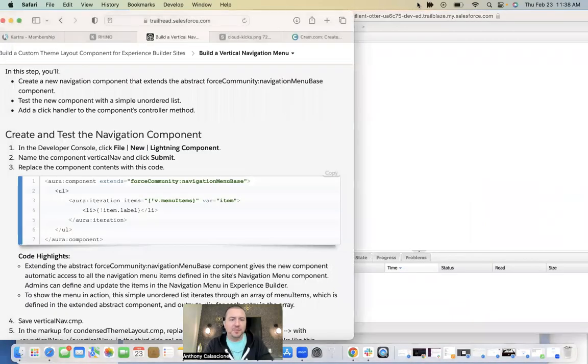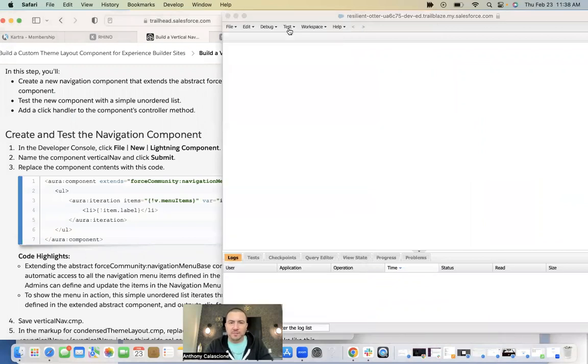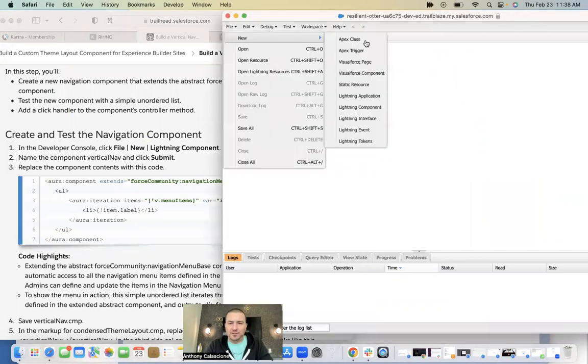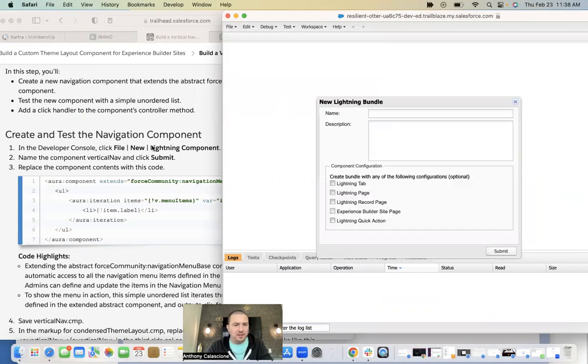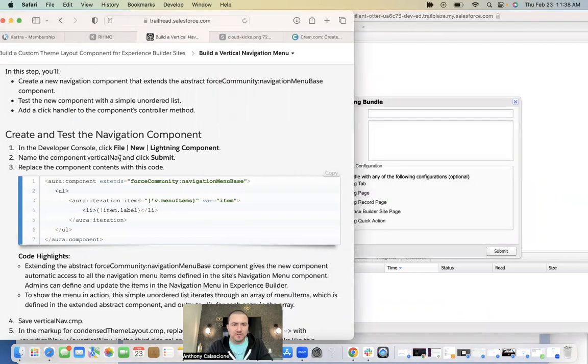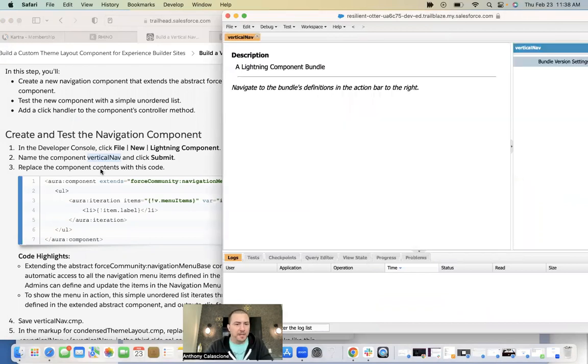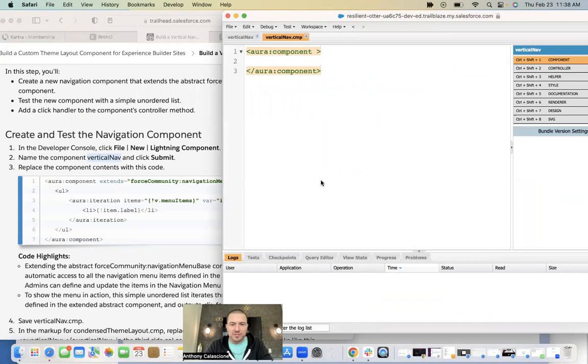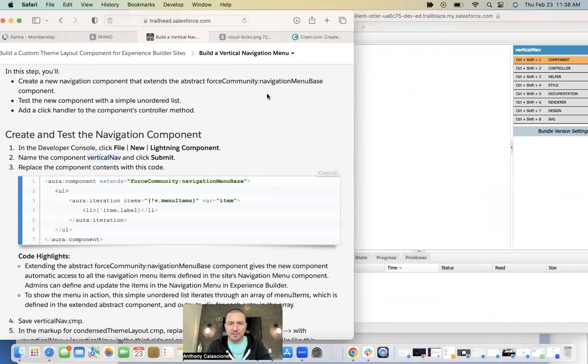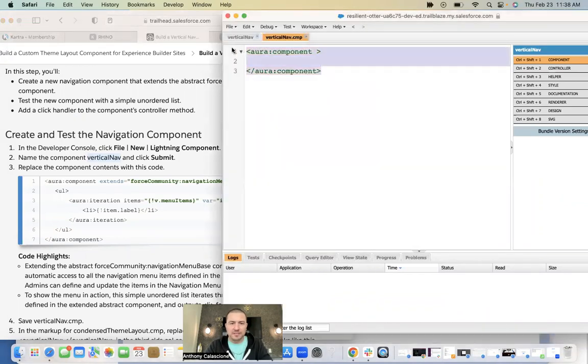Here we go. In the developer console, click File, New, Lightning Component. Name the component vertical nav. So as you can see, I actually have Salesforce that just popped up there. Okay. And click Submit. Replace the component contents with this code. Okay, great. We'll copy this, paste it.